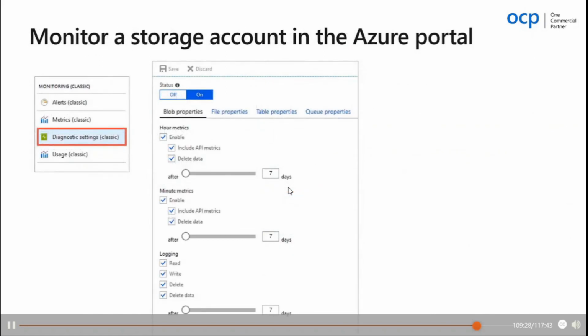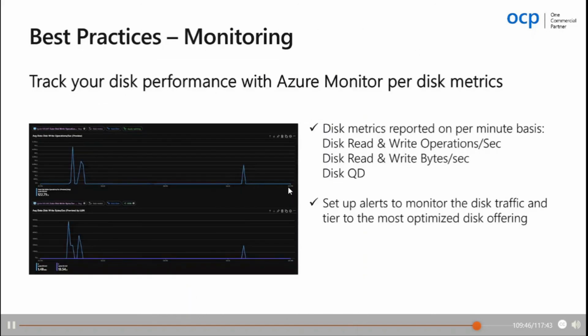To configure this under monitoring, you have several options. One of them is diagnostic settings. You just need to turn this on and say what you want to store in terms of diagnostic information. As a best practice, it's also important to track disk performance of virtual machines. And I can track disk performance, again, also with Azure Monitor. So it's another possibility that I have.